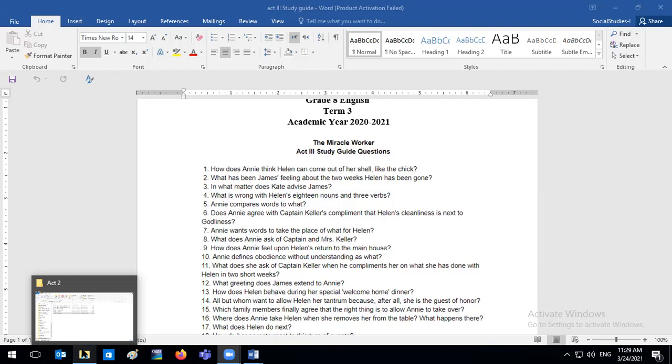Annie was able to teach Helen 18 nouns and 3 verbs. What's wrong is that she knows them only by word; she knows only how to spell them. She cannot tie them with real objects or real actions. Annie compares words to a gateway where she could relate things to each other.